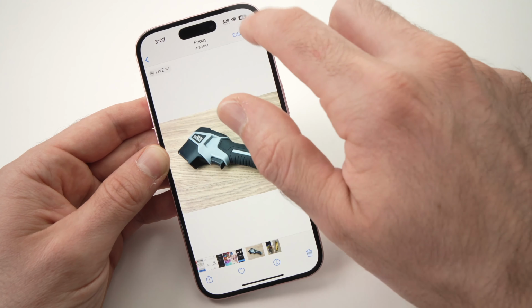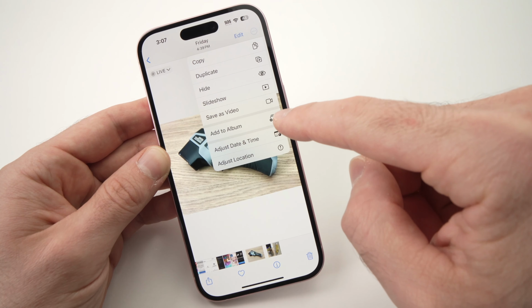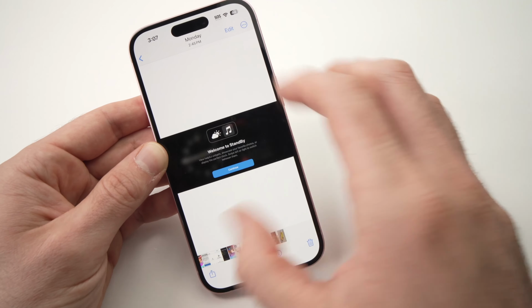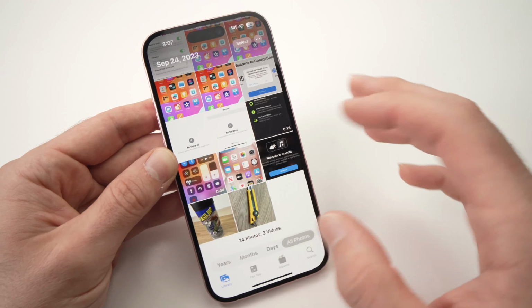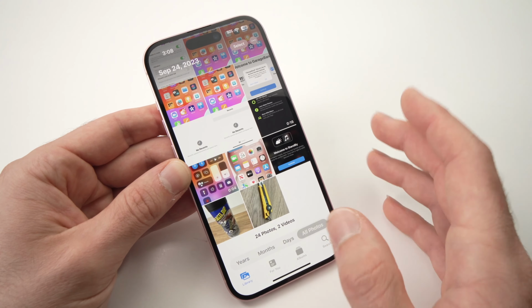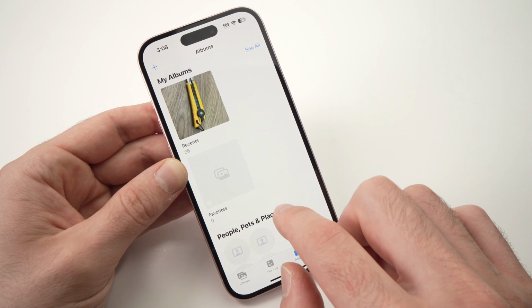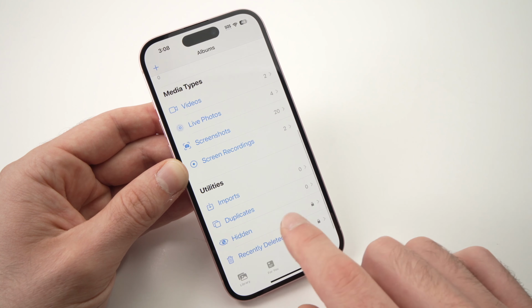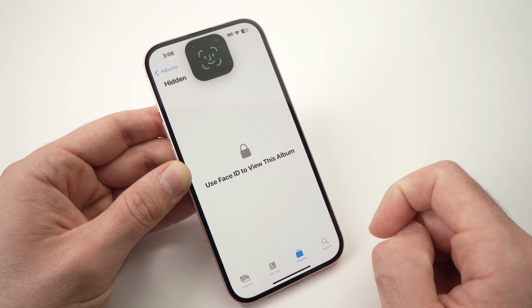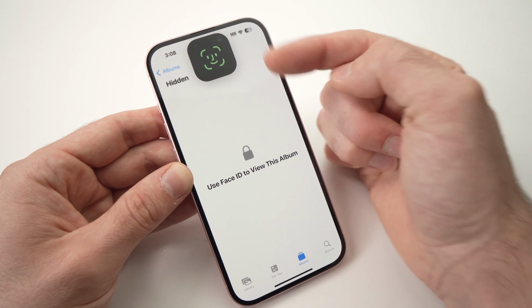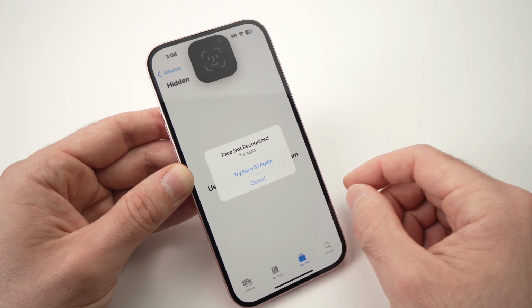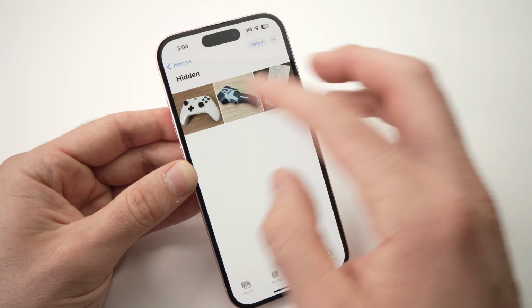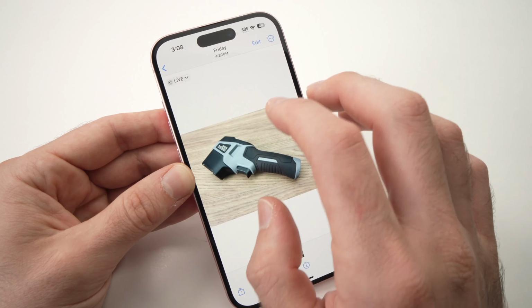I tap on it, then tap this, and then select Hide over here, Hide Photo. So this will disappear from my normal photo library and it will go in the Hidden folder. If I click on Albums here and I go down under Hidden, when I click on it, it will ask for Face ID if I want to see any pictures in this folder. So if I put my face over here, it will give me access to the picture I have hidden.